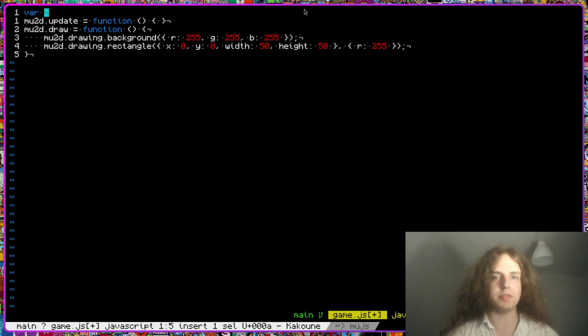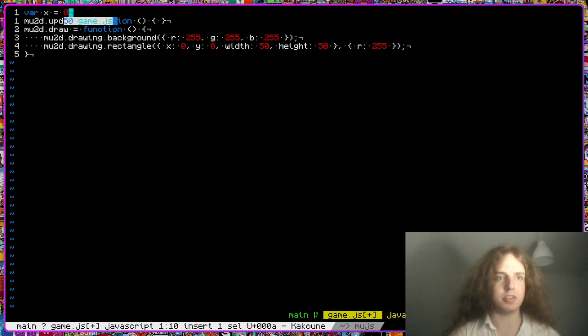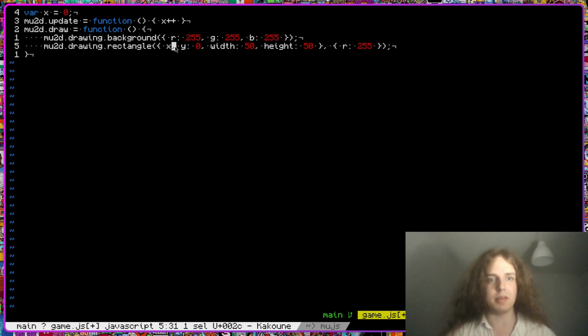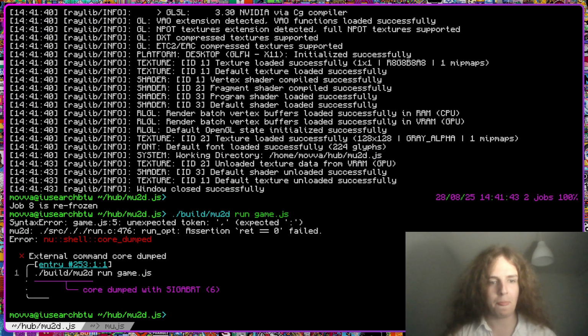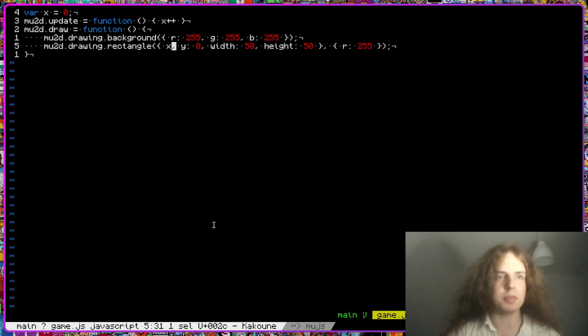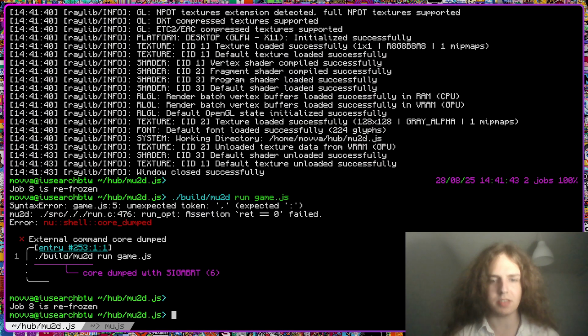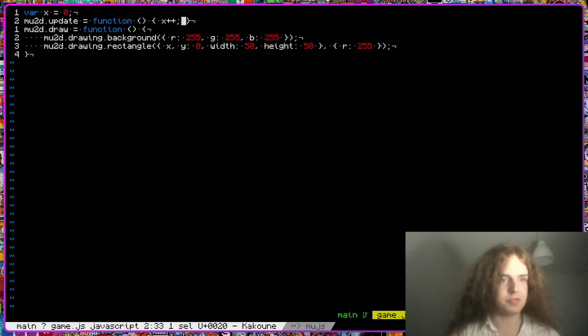Actually, no. Let's have a var x equals 0. And let's do x plus plus here. And let's do x, I think we can just write it like that. Or no, wait, that's Gleam syntax. My bad. That's JavaScript syntax. There we go. And oh, error. I forgot a comma somewhere. Did I? Did I forget any comma anywhere? Line 5?